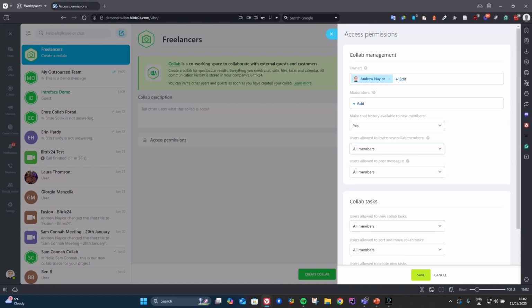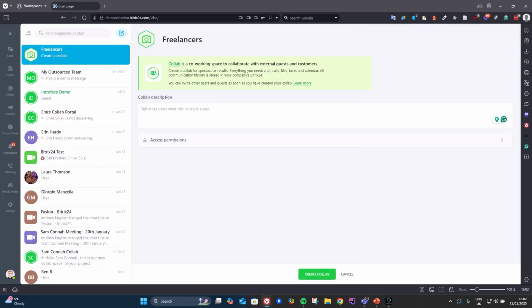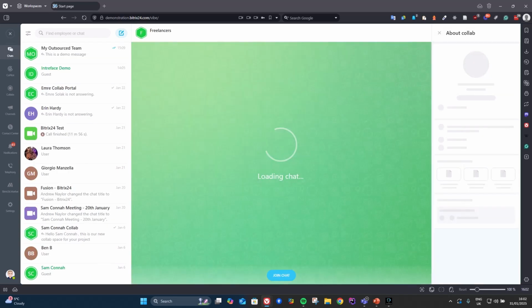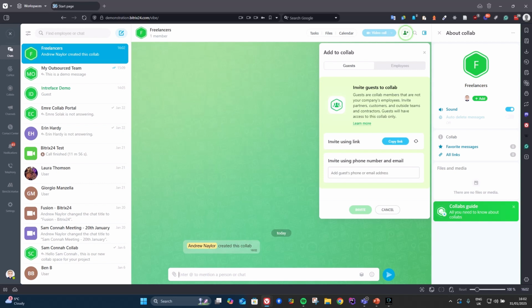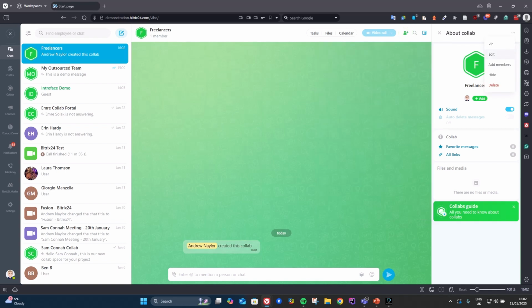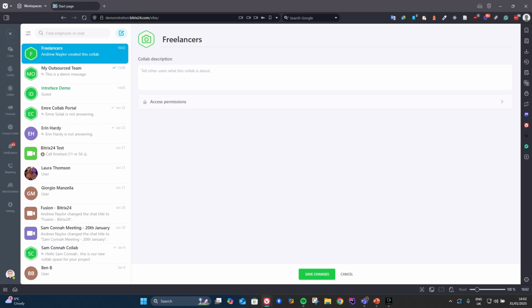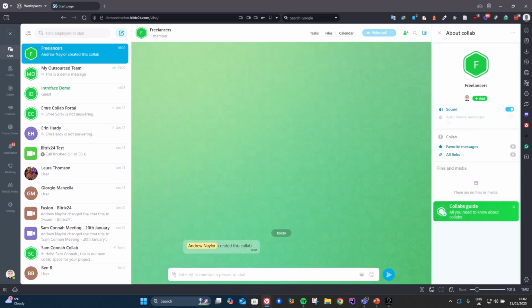But you can see in here we can assign permissions based on the level of membership to the collab group. So we've got the owner of the collab, moderators for the collab, and the rest of the users or guests that we invite as members. Once we've filled in all that information and we're happy with it, we can click on the Create Collab button over here, and that will create the collab and take us to the collab. Now to edit the collab, we have the sidebar over here, and a little button where we can click on Edit and change any settings that we configured when we created the collab.